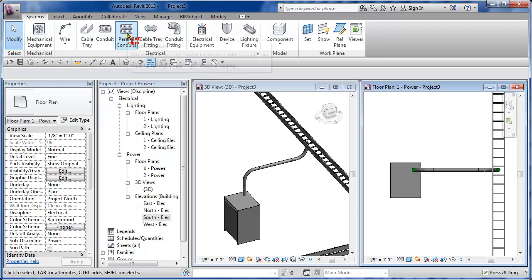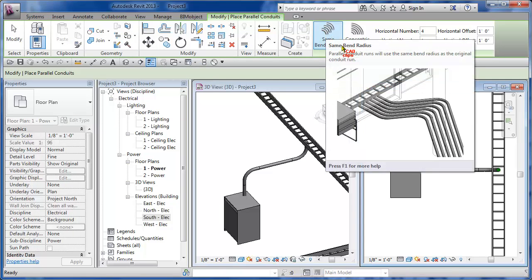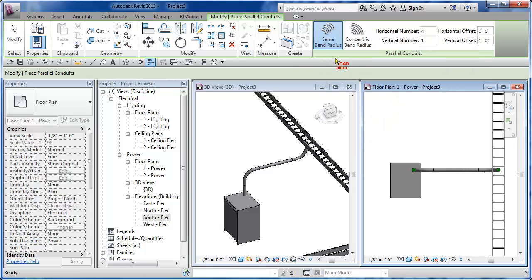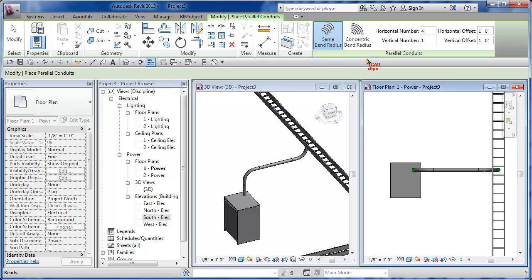So our next tool here, parallel conduit, is basically an array, and we can pick how we want our bends to go, as far as do we want them to be the same as they go around, or do they want to be concentric and get smaller as they go to the inner part of the bend. So horizontal, how many do you want? 4. Vertical, so you can combine more than one of these. I don't suggest it, but you can create a 3D kind of array here, and then you can specify the spacing. So I'm just going to leave it, say 4 looks good. Vertically, I'm only going to have 1 row here.